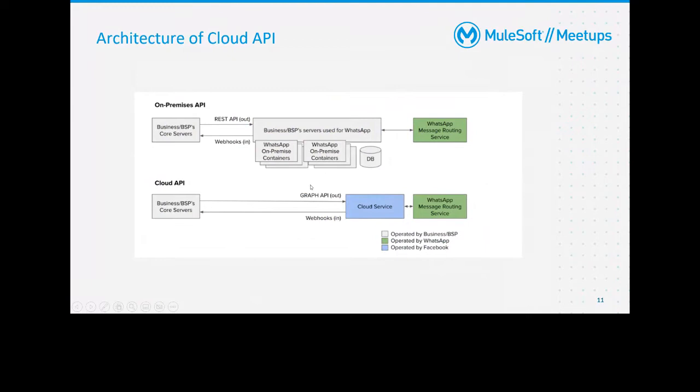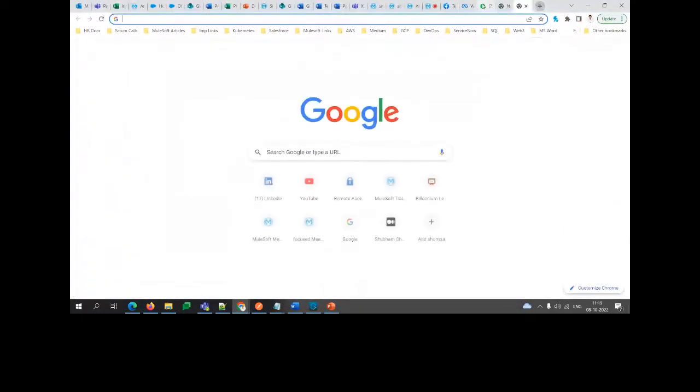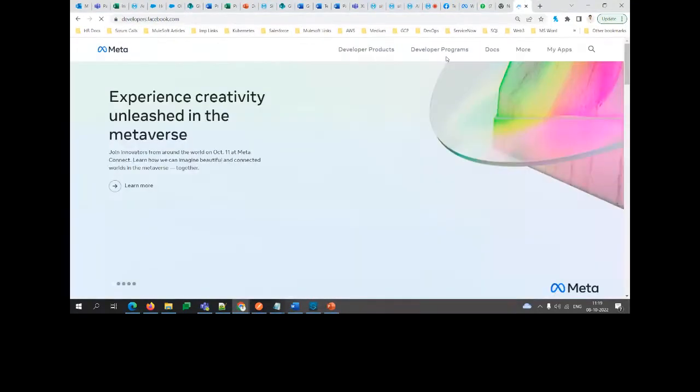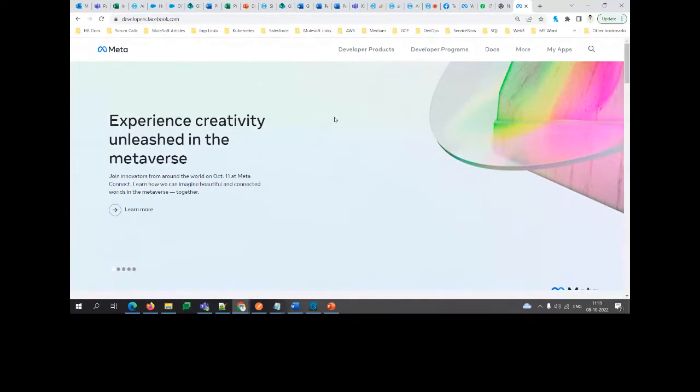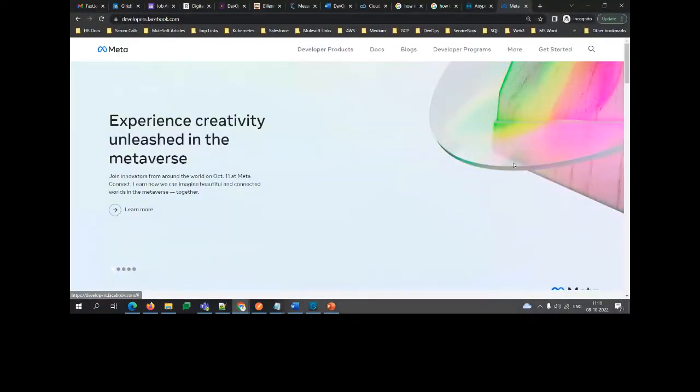Before that, let's see where we can find the Cloud API. If you go to developers.facebook.com, you will first be required to sign up here. Let me open this in incognito so you can see all the things you will need to do.